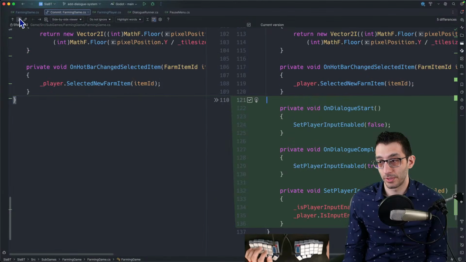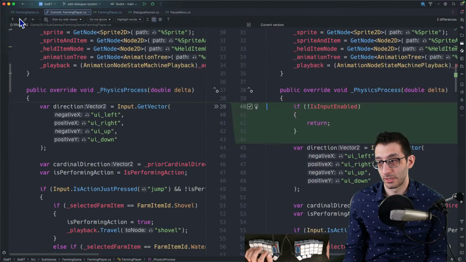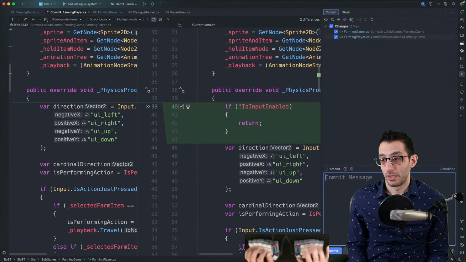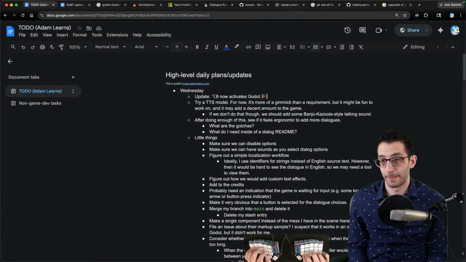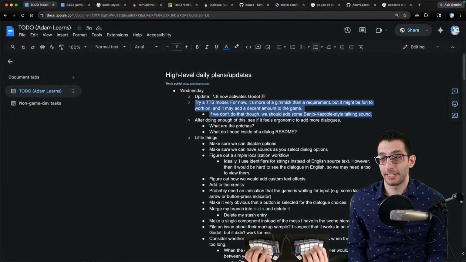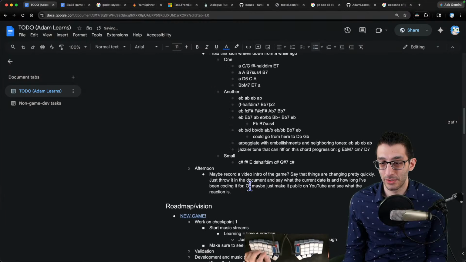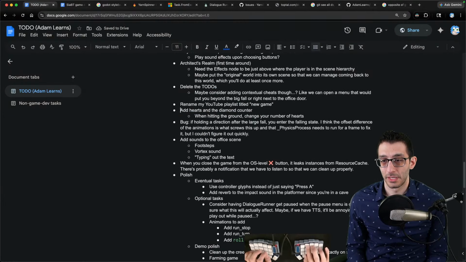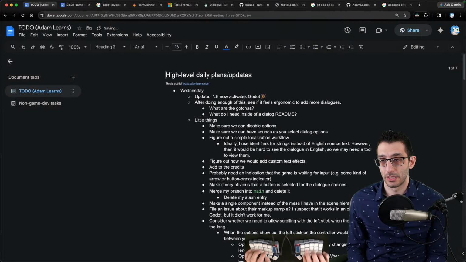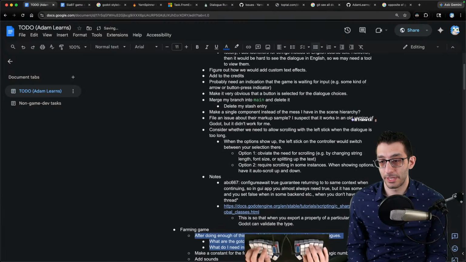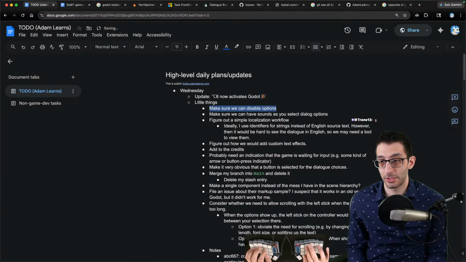This is all pretty straightforward. Yeah, very straightforward. Cool. Okay, so prevent player input while dialogue is open. All right, try text to speech model. This we'll do later. I'm not going to do this right now. For dialogue. Okay, after doing enough of this, see if it feels ergonomic. Let's put that at the bottom. Let's get through as much of this as we can. Make sure we can disable options.